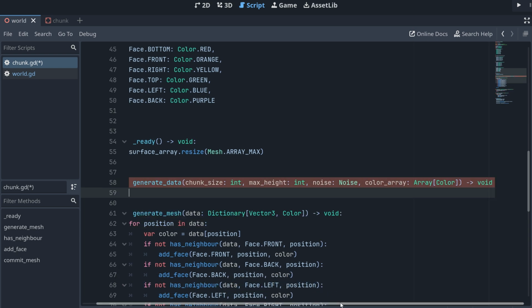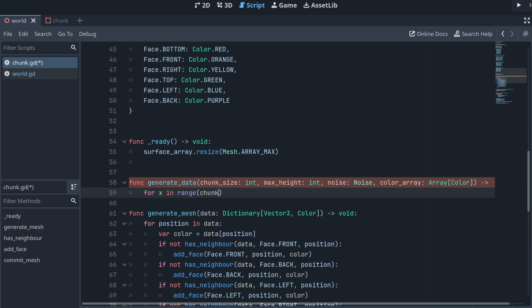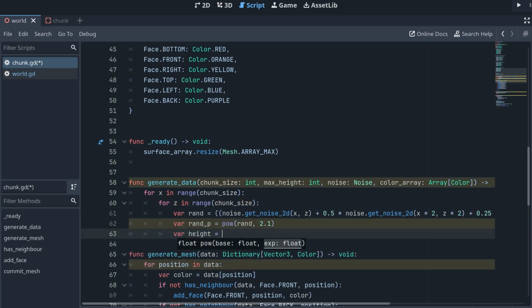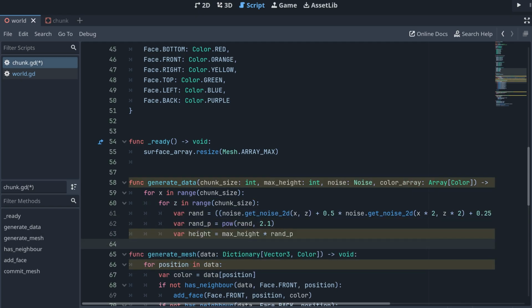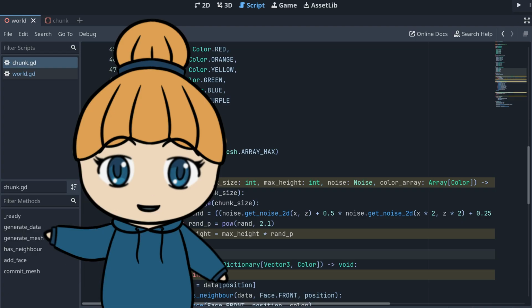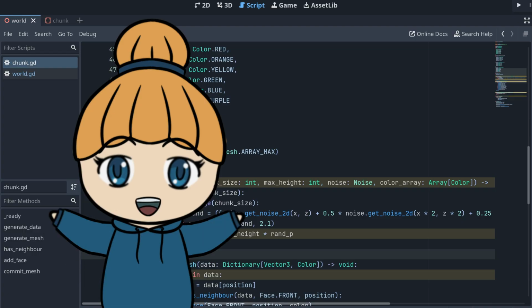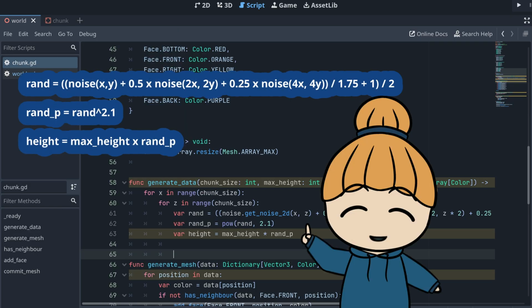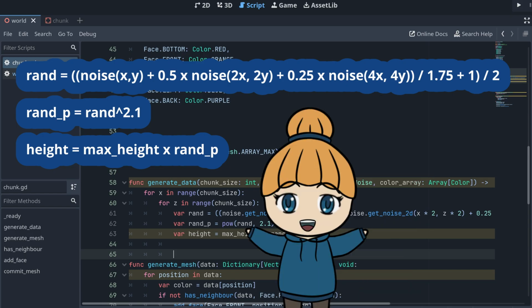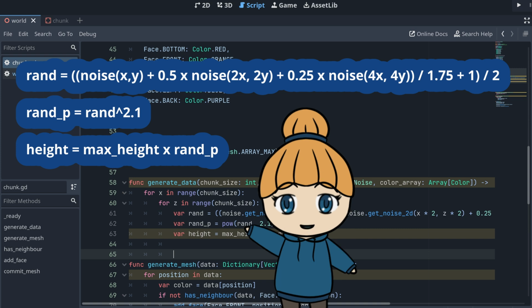In this video, we'll be generating our terrain using a height map, so we can just go through all the possible x and z coordinates and create a height value using the noise. There are a lot of fun algorithms to explore when it comes to procedural terrain generation, but for now I'm just using this expression to get the height at a 2D position.